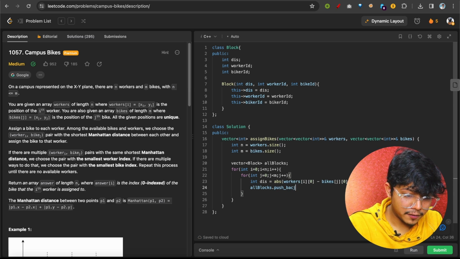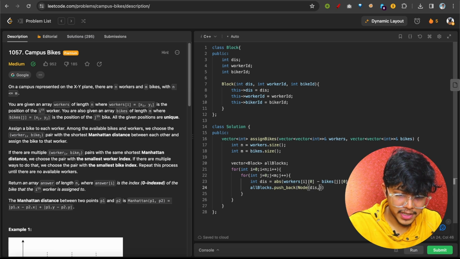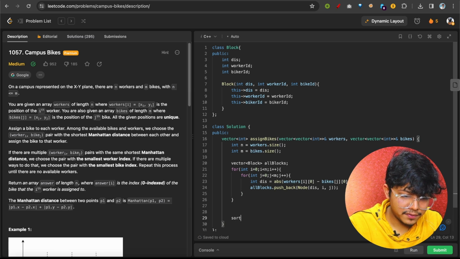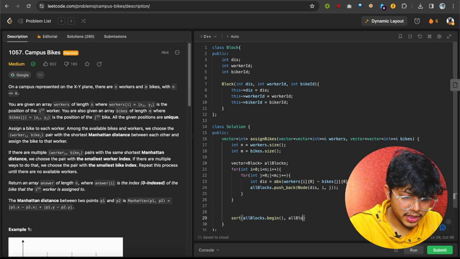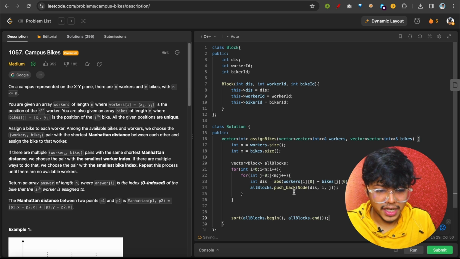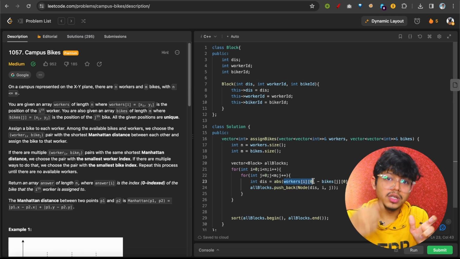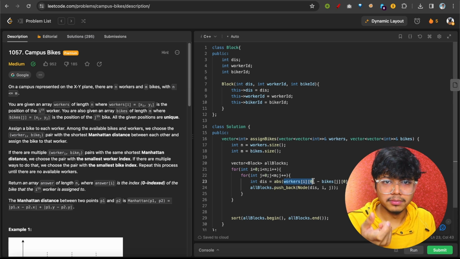Now you know that you have to push back this particular node, but you have to make it first, so it holds the distance. You know the worker ID, you know the corresponding bike ID. Now I know that we have to sort all of these, so I'll just simply sort all my nodes. For sure, firstly it will sort on the basis of distance, then on the basis of workers, and then on the basis of bikes.